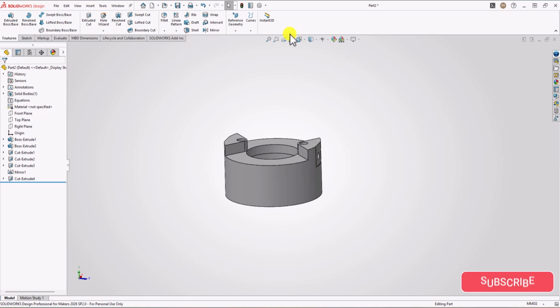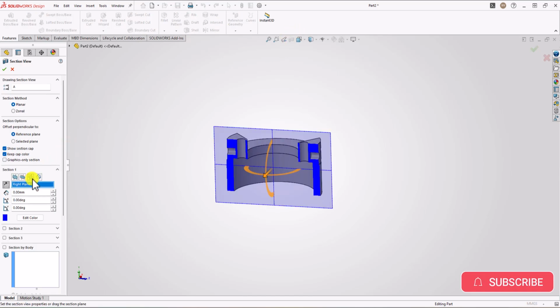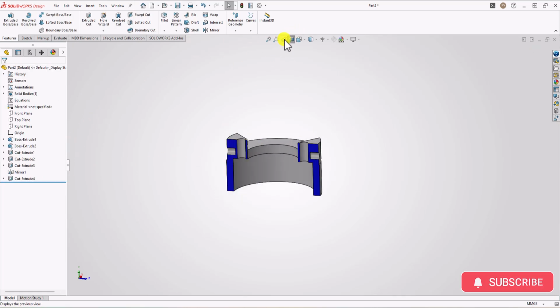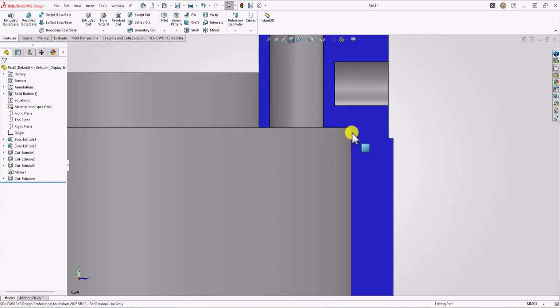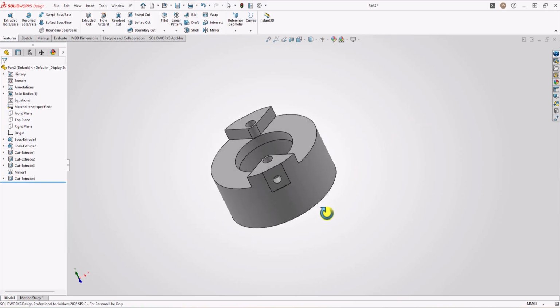If I click on section view, you can see that this is exactly what we want. We need this cutout to go all the way so that we have 1 millimeter offset between this cutout and the edge of this cutout. Okay, awesome. So now we have the geometry.